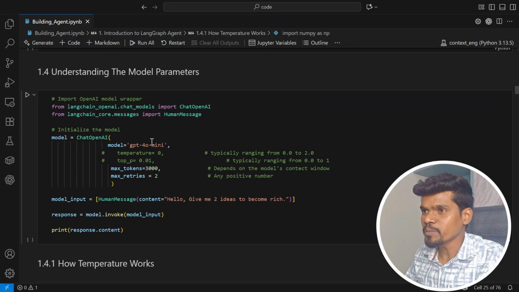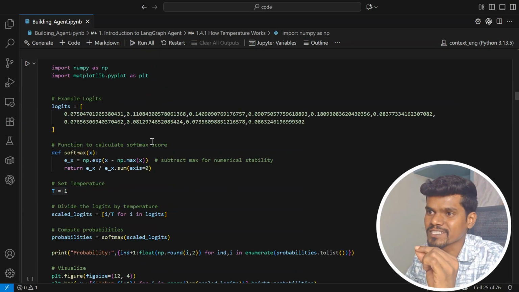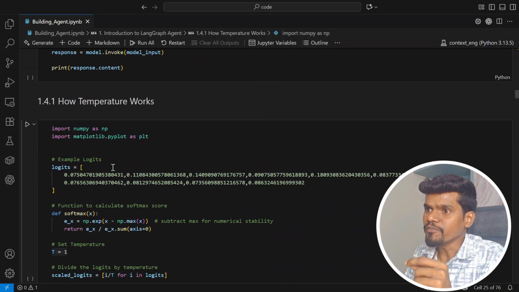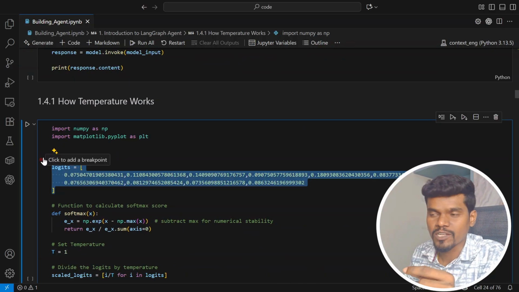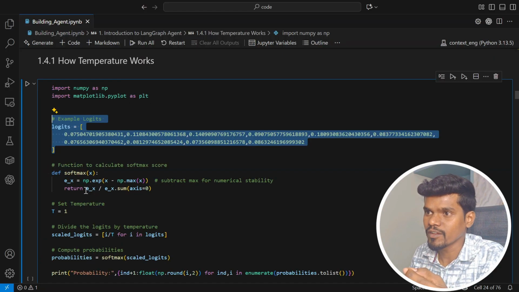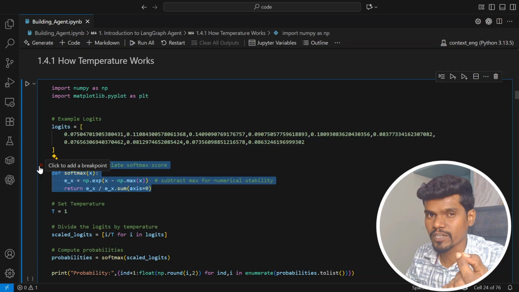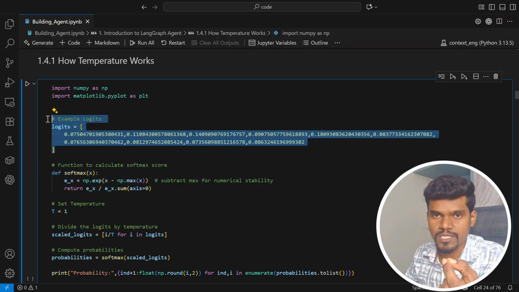Now coming back to our notebook, here we have a simple script to demonstrate how exactly temperature works. Here we have example logit values. Assume that we have got these values from the model's final layer. Then we have the softmax function, which helps us to calculate the final probability values from these logits.